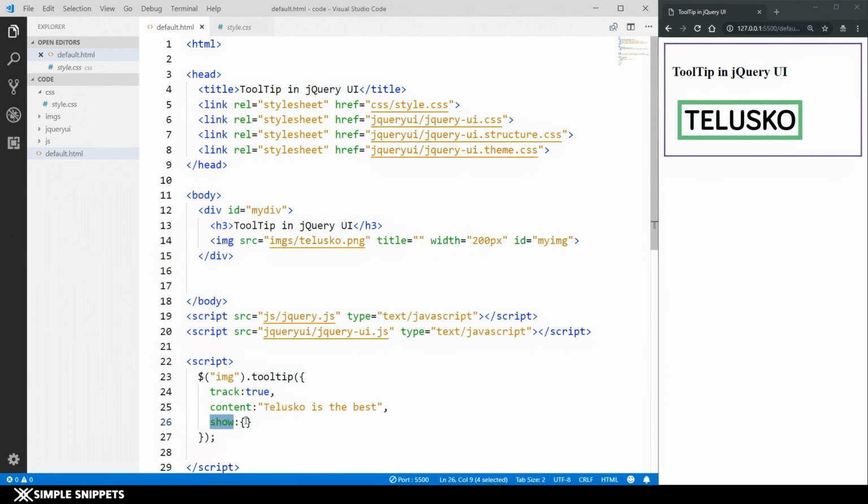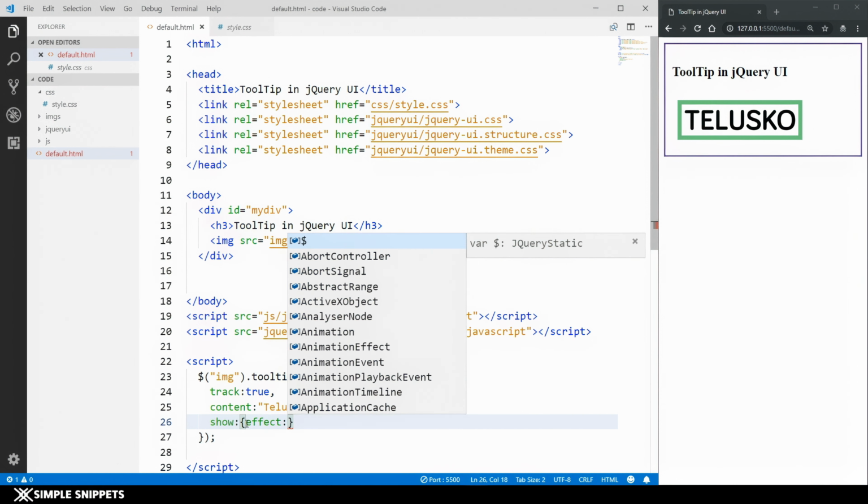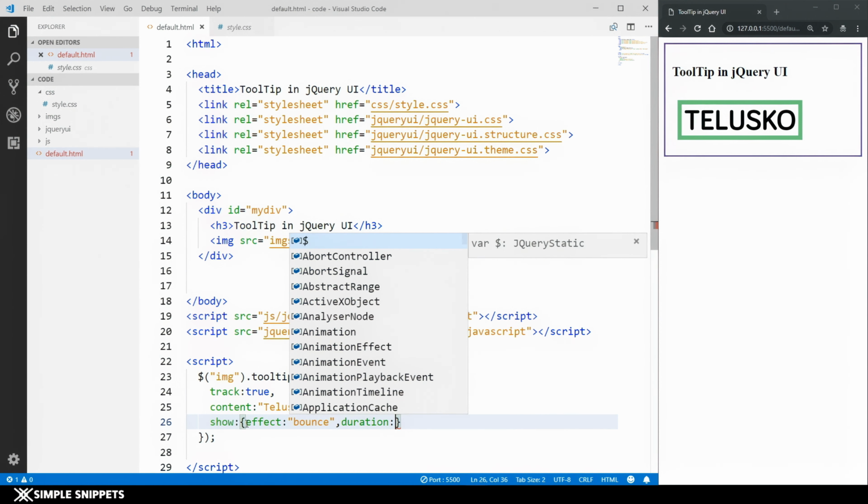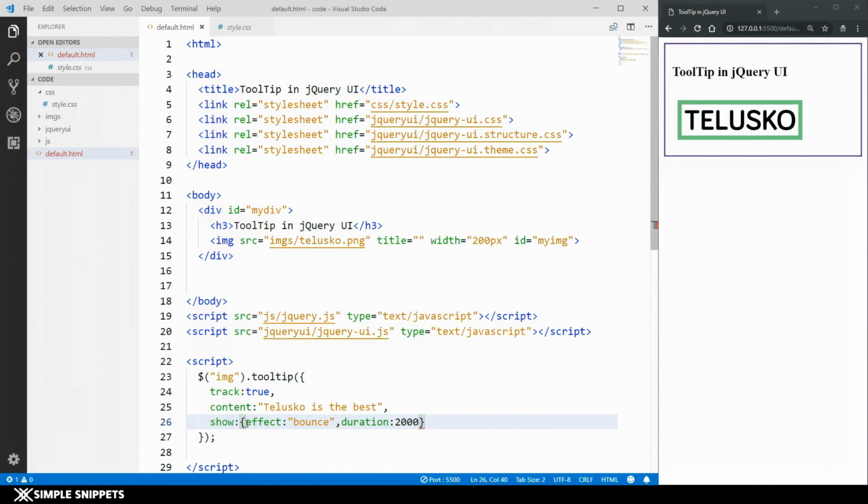This show attribute consists of two sub attributes, or two sub properties. The first one is effect, which effect you want. Give a colon, and it takes a string value, so I'm going to say bounce. Give a comma, and now you also have to give duration. Give a colon, and this takes a numeric value in milliseconds. I'm going to give 2000 milliseconds, which is 2 seconds.